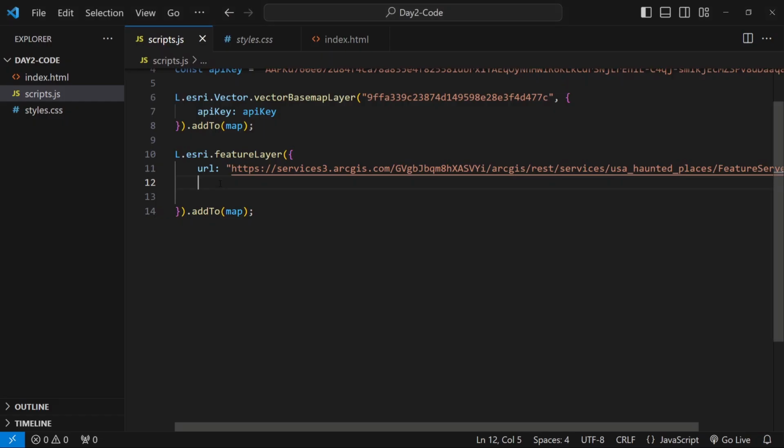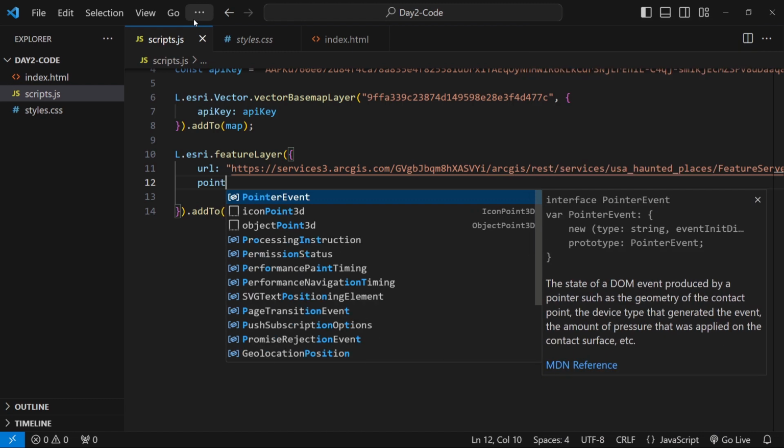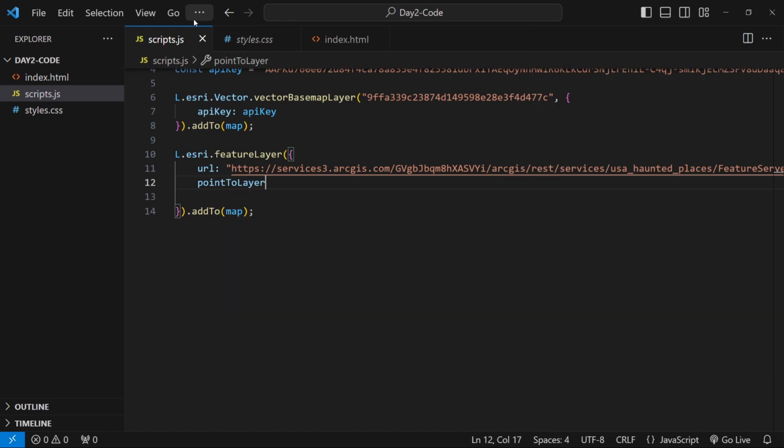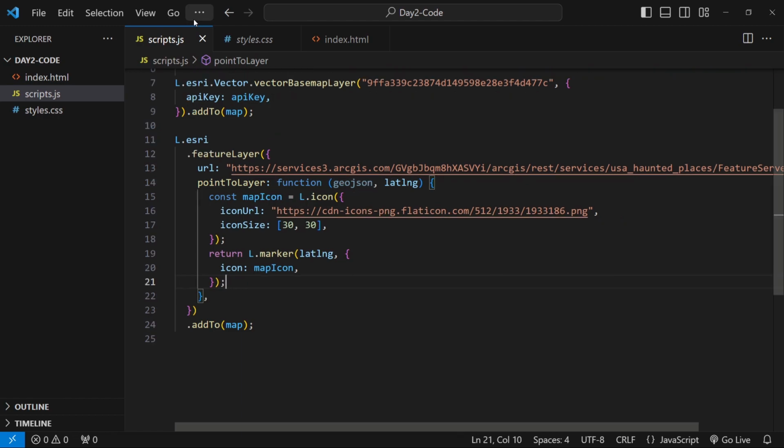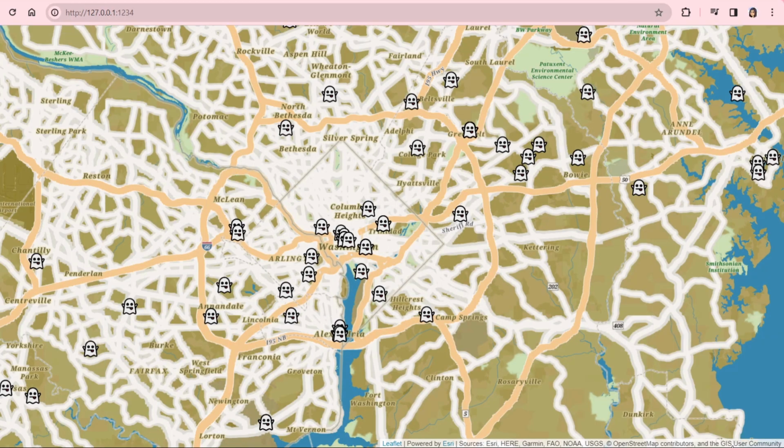Now, we're almost done. I can take it one step further and style my points. There are many ways we could do this, but I'm going to use a custom icon to replace the default dots with a spooky image. To do this, I'll need to use the Leaflet point-to-layer function with GeoJSON and latlng parameters. Then I'll set the marker's icon property to the spooky icon. I'll go ahead and add this to my map, open it up again in the browser, and see my custom haunted places.